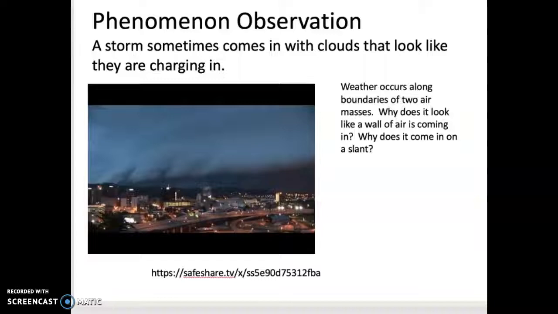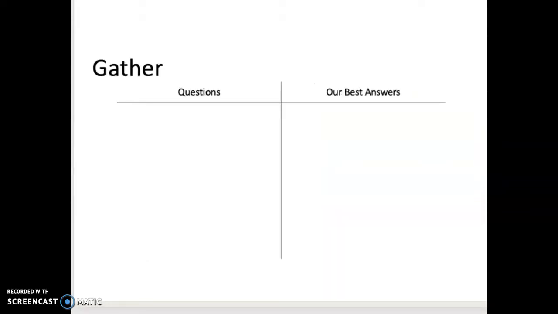Hey, welcome to our next unit, weather. Today, we're going to start in our packet on episode 1 where it says weather. You notice that you have two different T-charts in that. So we have gather questions, our best answers, observations, and patterns. We're going to watch a video, and then I'm going to show you some different maps that deal with weather.